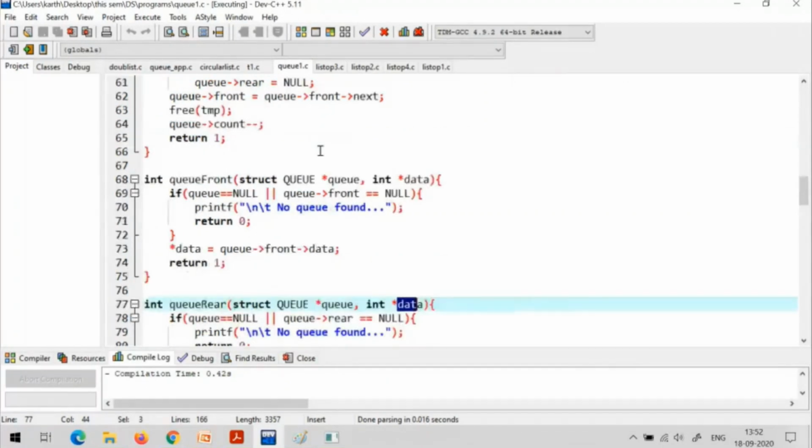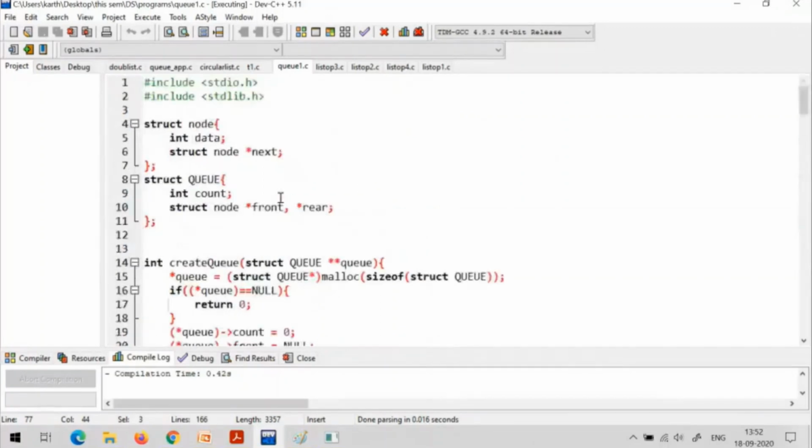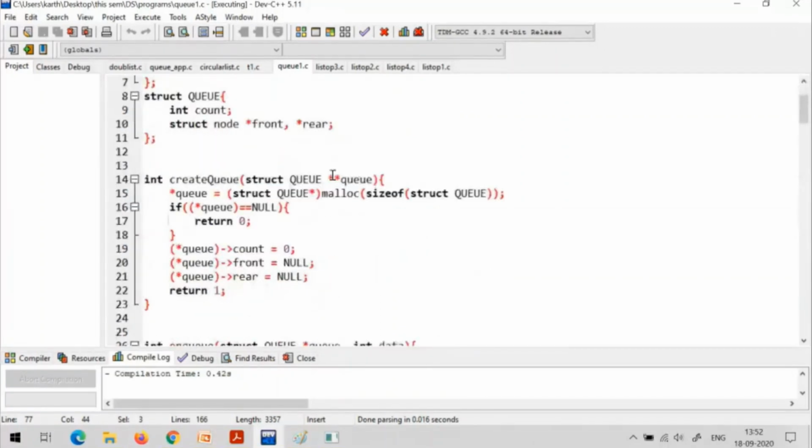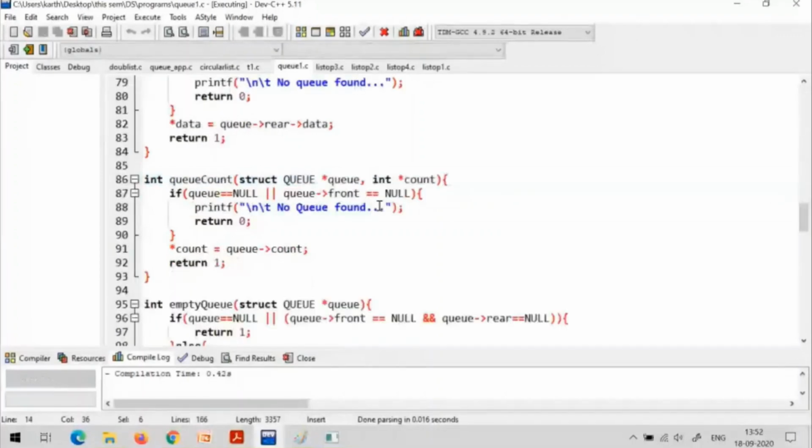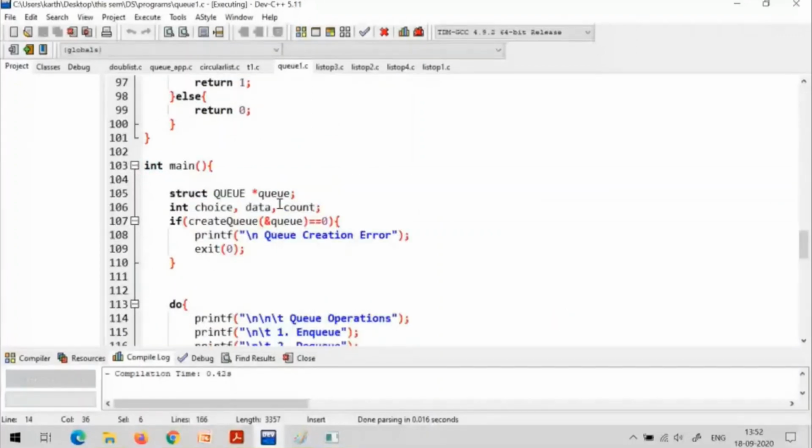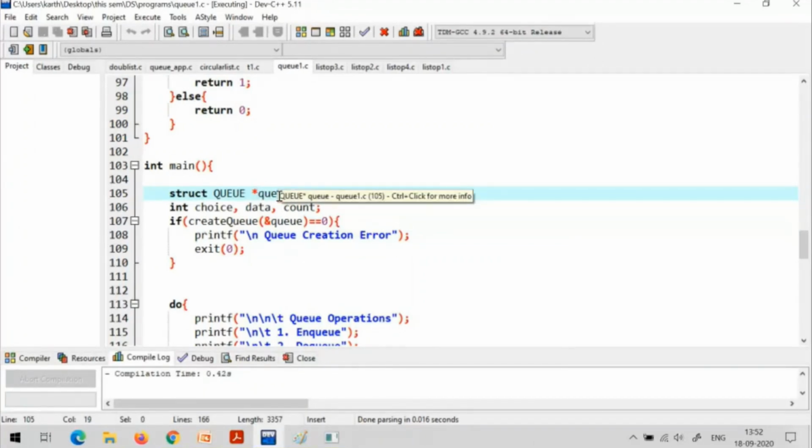See, for this create queue, we are using double pointer. Why? In main function, whether we are creating a variable or we are creating a pointer, only pointer we are creating, means the memory is not at all allocated. If memory is allocated, its address you can pass. It is simply a pointer variable. Now what we need to do means we need to create a memory and its address we need to return. Address of an address.